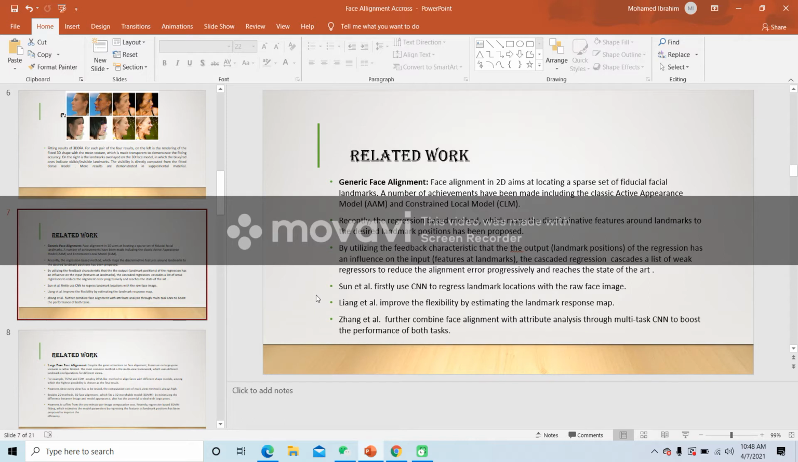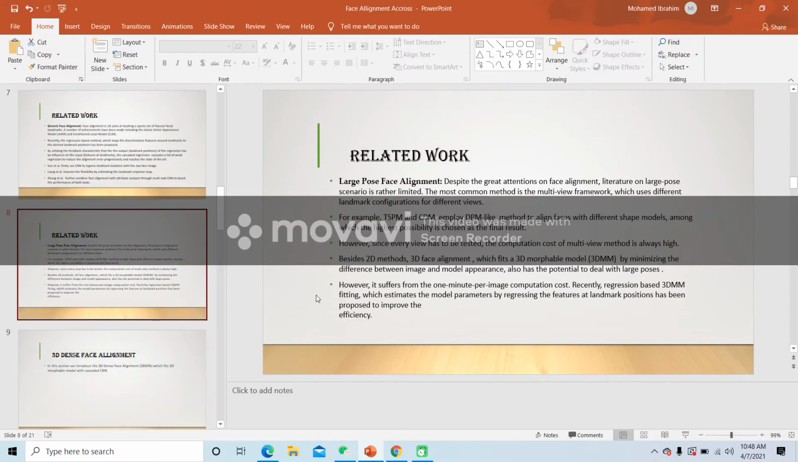Sun et al. first use CNN to regress landmark locations with the raw face image. Liang et al. improve the flexibility by estimating the landmark response map. Zhang et al. further combined face alignment with attribute analysis through a multitask CNN to boost the performance of both tasks.